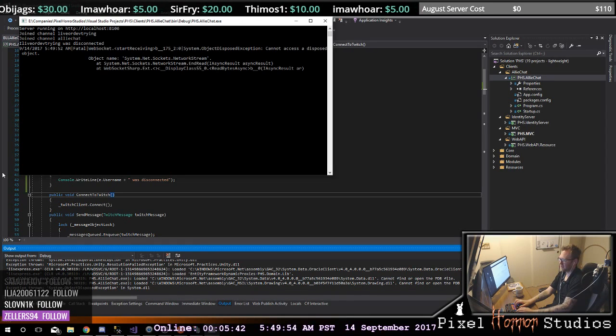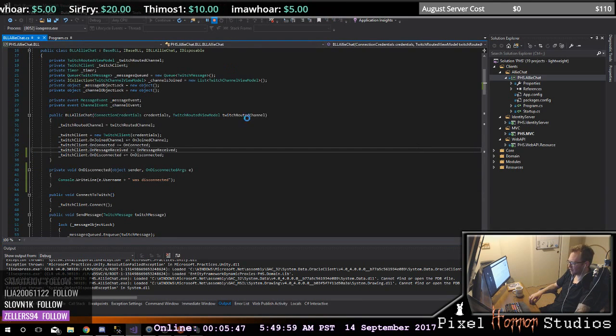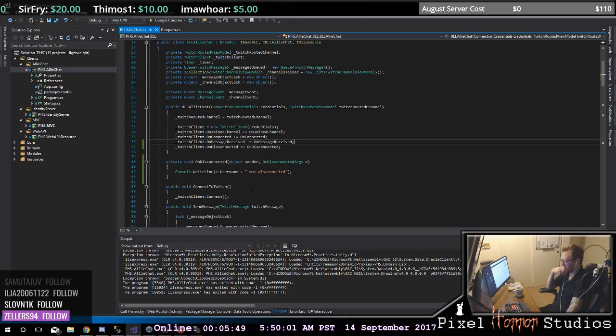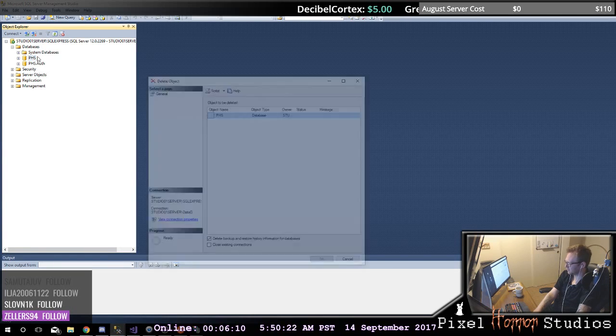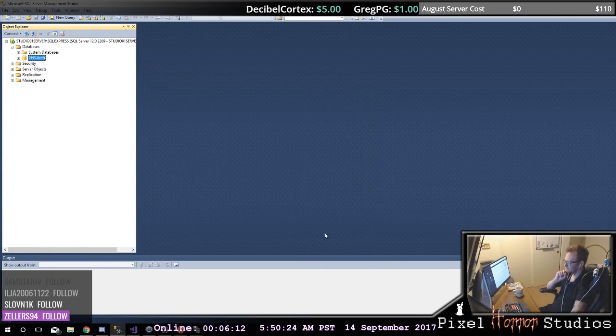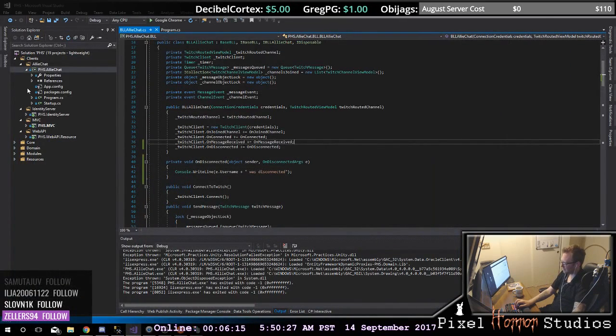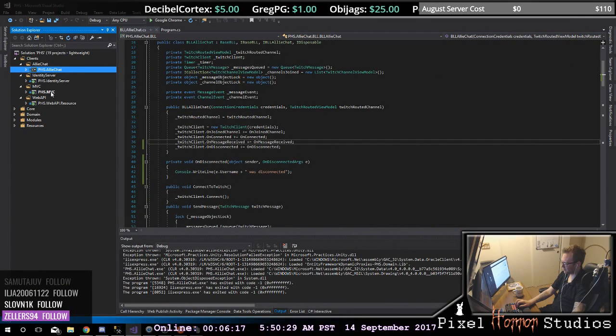LiverDevTrying was disconnected. And so the reason for that is because you're already currently logged into chat, maybe? Or is it that you don't have an OAuth token associated with it? Why don't we go ahead and we're going to strip these. Let's go ahead and delete this one here. And what I want to do is I'm just going to re-scaffold my database so that way it's empty. And then we can run through the whole thing.